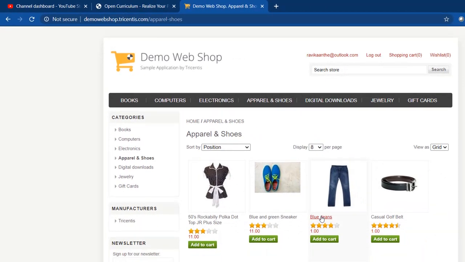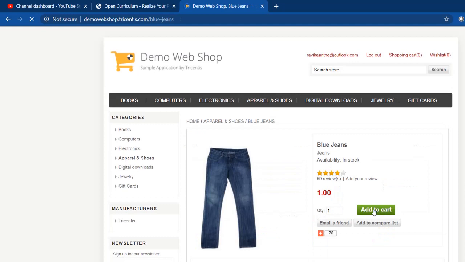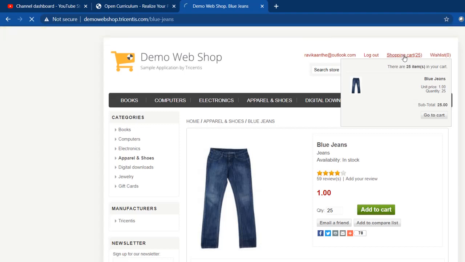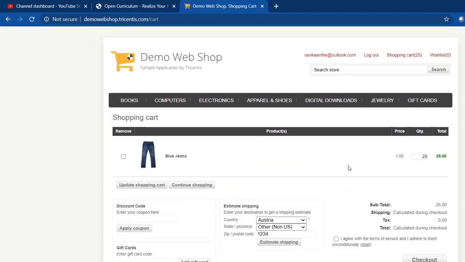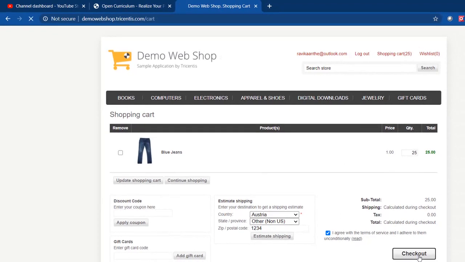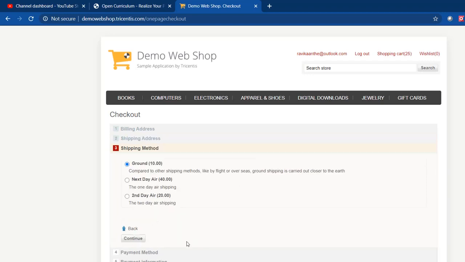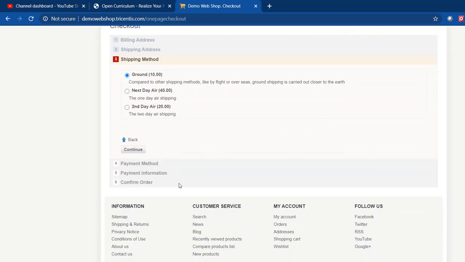Basically, I'm going to click on blue jeans, and then enter the quantity as 25, and then add to cart. Once you add to cart, we are going to navigate to the shopping cart to check out, right? Before checkout, I'm going to agree and then click on checkout. Once you click on checkout, I'm going to proceed with entering the billing address, shipping address, and payment method, right?